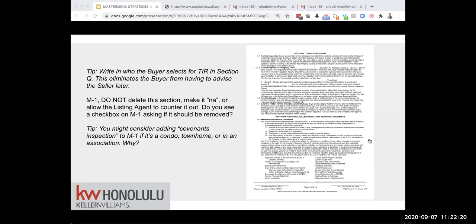Tip, write in who the buyer selects for TIR in section Q. So this is talking about L2. This eliminates the buyer from having to advise the seller later. Because if you notice on there, there's a date on there for the termite inspection contingency, within a certain number of days that the buyer will notify the seller of who they select. If you make that selection in section Q, that handles that right off the bat.